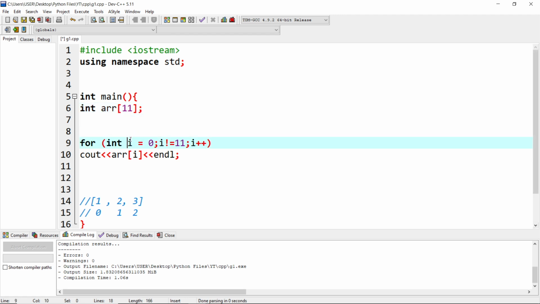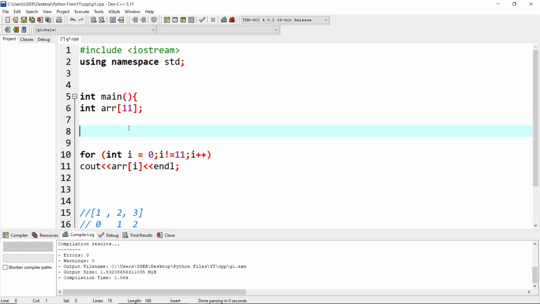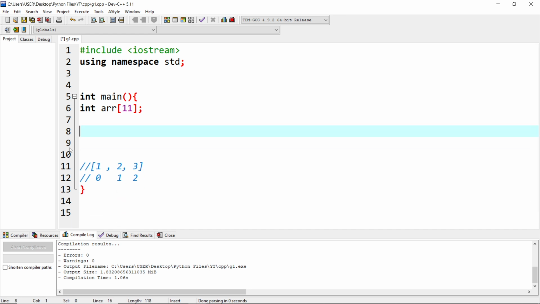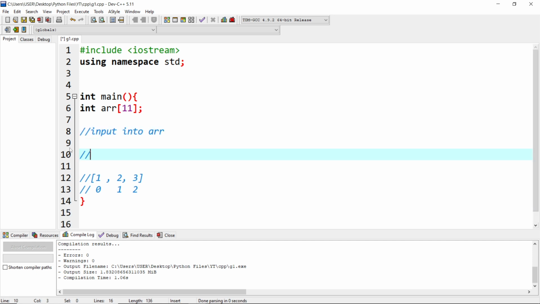During runtime we are going to assign values to the array. I'm going to delete this just for your understanding. Firstly we're going to input values into the array, and next I'm going to output from the array.